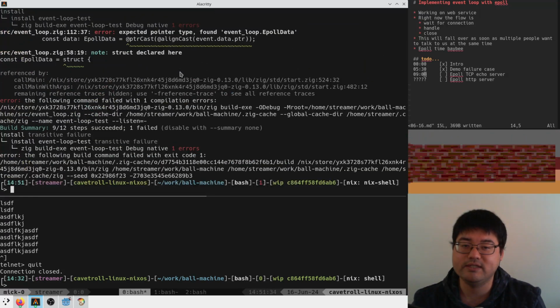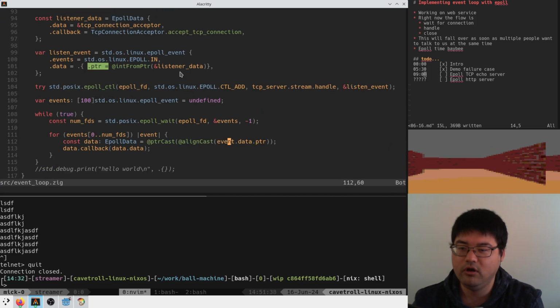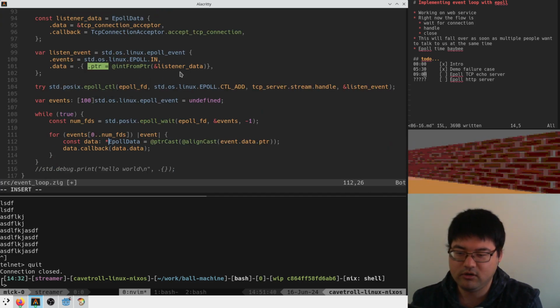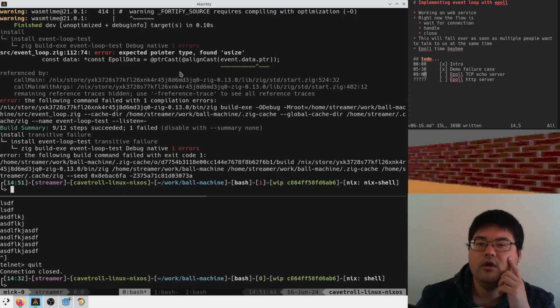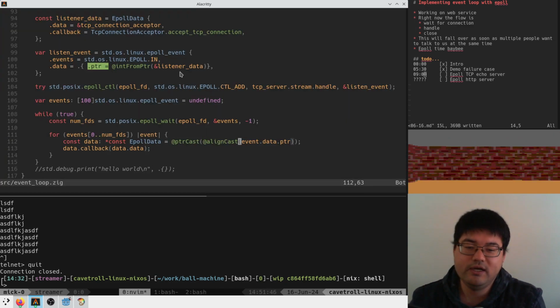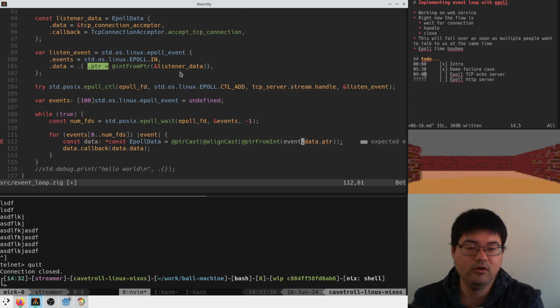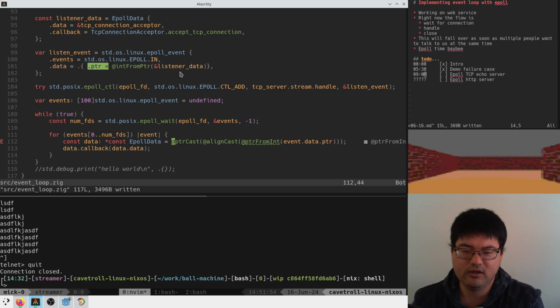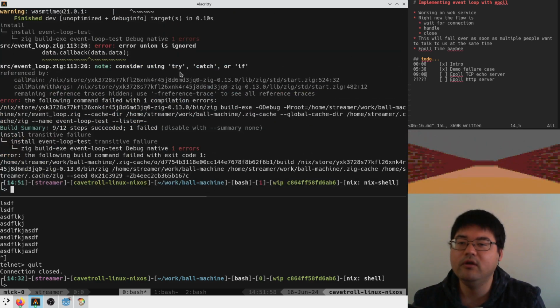Pointer cast, line cast, expected pointer type found this thing, so this is at 112. Right, so this has to be a const pointer, I guess, like that. Expected pointer found usize, so here we have to do the inverse, so pointer from int. And I guess, can we delete this pointer cast, line cast then? Because it'll figure it out.